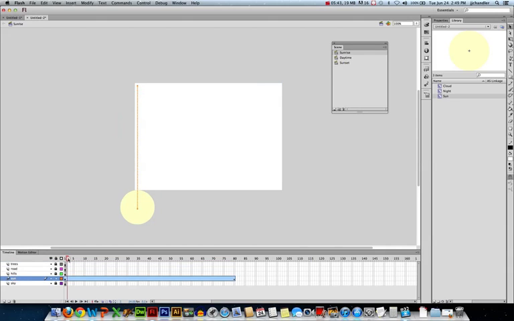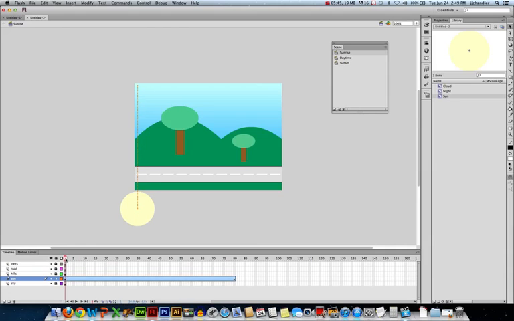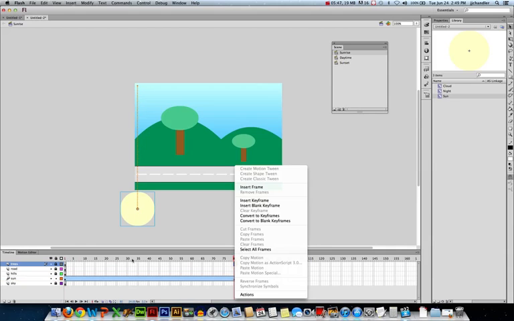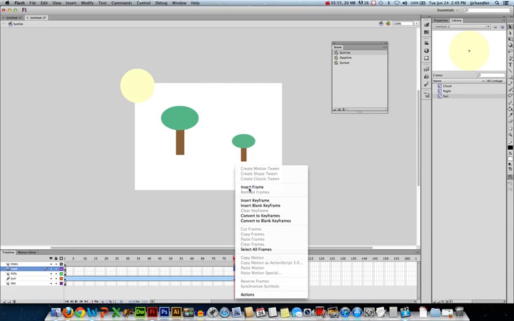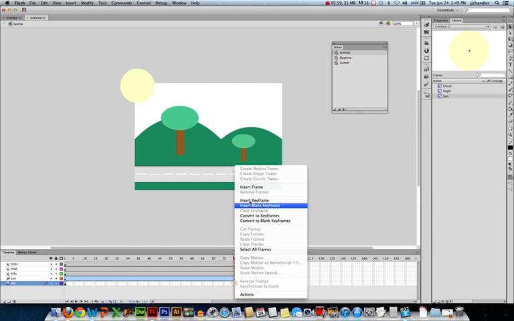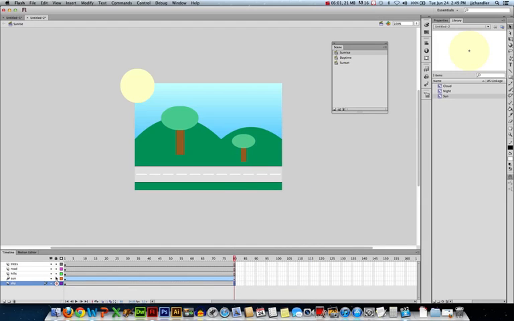You'll notice none of my other assets appear after frame one, so I need to insert frames for each of those. Now, they're already locked, so I better unlock them first. Insert some frames. Insert frame, and now they're all available for this scene.